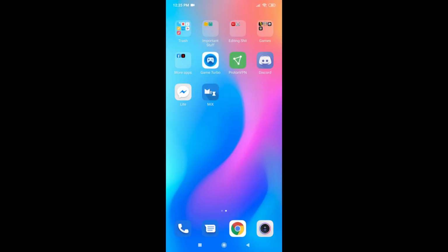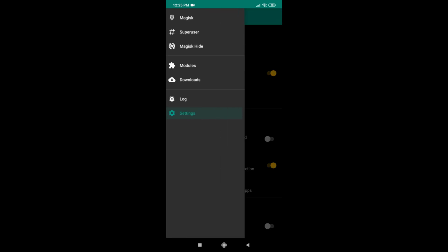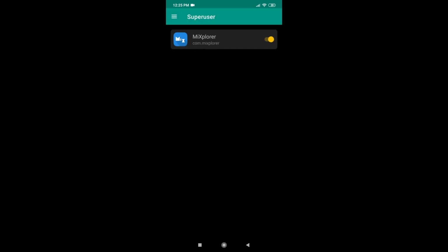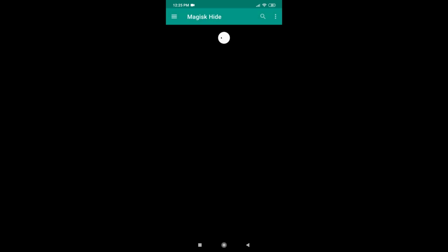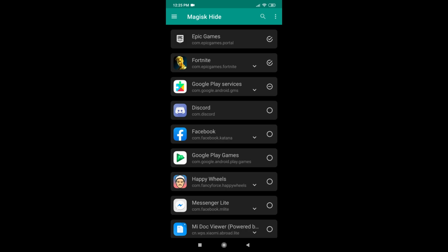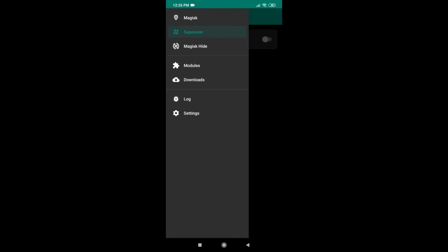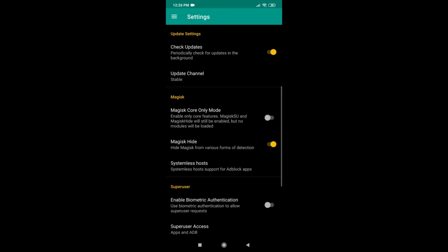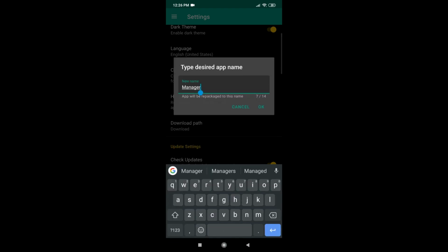So after doing that, if the game kicks you out, what you have to do is go to your Magisk Manager, then go to settings, then turn on Magisk Hide. After doing that, go to your superuser and turn off superuser from everything, and then go to Magisk Hide and select Epic Games and Fortnite. Now, after removing superuser from everything and hiding Magisk from Fortnite and Epic Games, what you have to do is again go to settings, then click on Hide Magisk Manager, and then it will say Manager. Just remove the R and then click on OK.